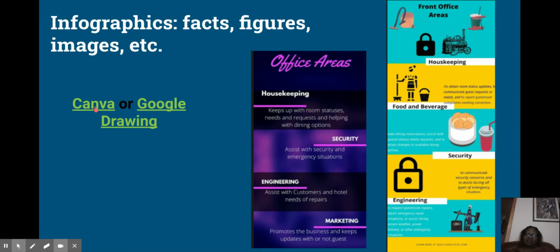Infographics, they can use Canva or Google Draw. Both of these were done using Canva, but they could have been done using Google Draw. They come up with some icons. They have main topics, subtopics, text. All right. These are both done from a hospitality class. And I told them I wanted them to give me these facts from the chapter, and they did.